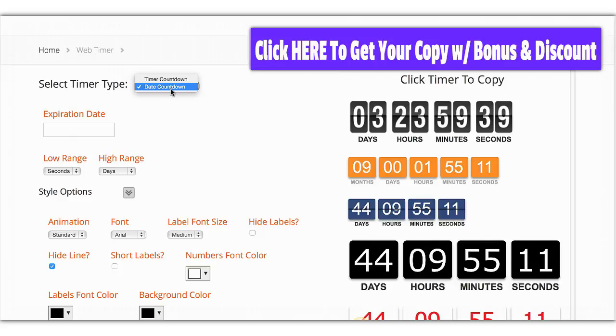After that, you can pick the expiration date or how long of a time you want. You can also pick the range that you want in the timer. For instance, if you only have an hour countdown, obviously you probably don't want the days in there, so you can change that from seconds or days, so you can change all that around right there.